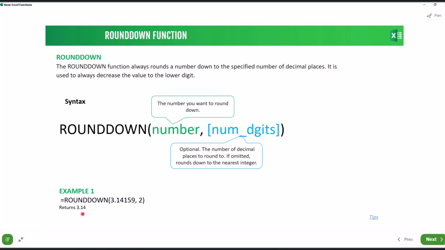This is an example of the ROUNDDOWN function. If you pass 3.14159 as a decimal number and 2 as the number of decimal places, it is going to return 3.14. It always rounds down to the number of decimal places you want. Another example, if you pass 3.14159 as the decimal number and 0 as the digit, it returns 3. This is because 0 represents that you want to return a whole number.